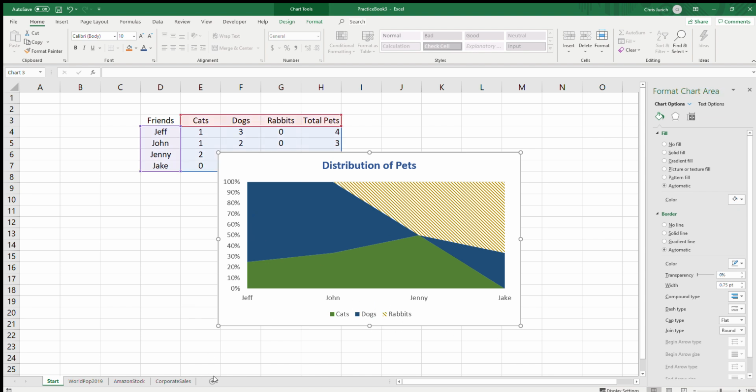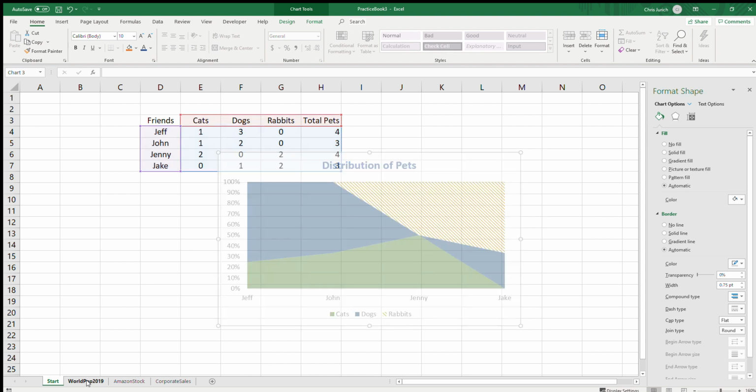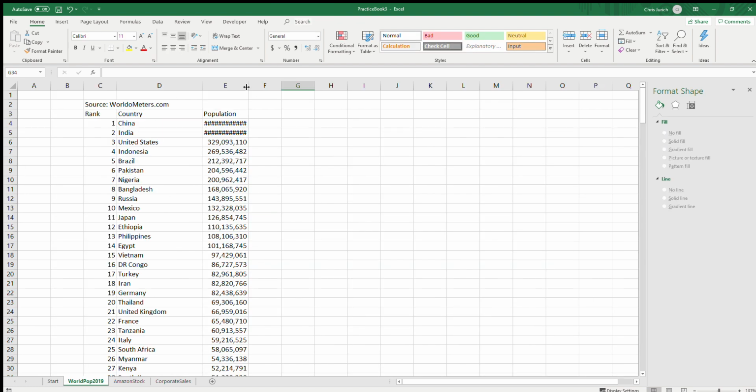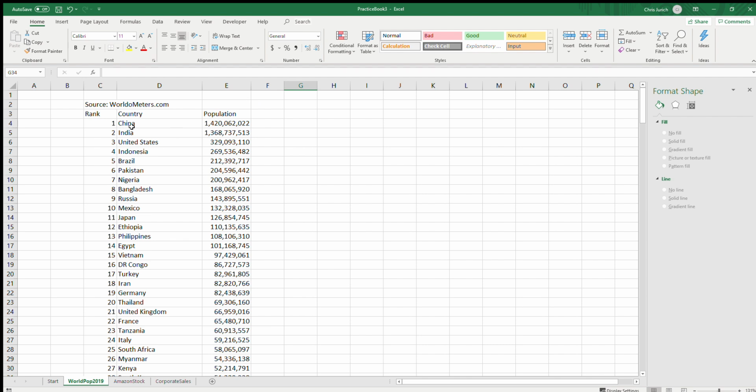So with that out of the way, we're going to go to this next worksheet called World Pop 2019. What I've got here is the population of all the countries in the world. Now, what we're going to do with this is we're going to make a pie chart. Pie charts are really good when you want to show the distribution of how something is broken up. And with this one, what we're going to show is obviously a pie chart of the population of the world.